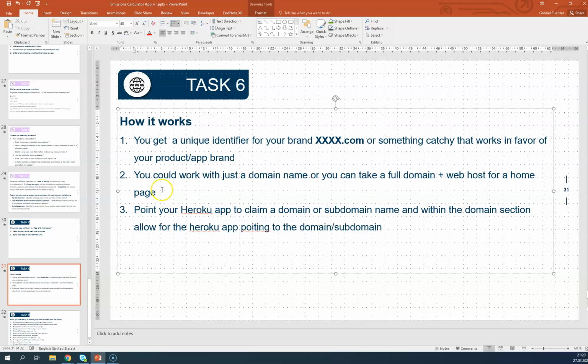The second step is that you could either just work with a domain name, or you can take a full package, domain name plus web host for a homepage. I will explain later on what a domain name is and what a web host is. And finally, you should point your Heroku app to claim a domain or a subdomain within a section in Heroku called the domain section. I will give additional details as we continue.